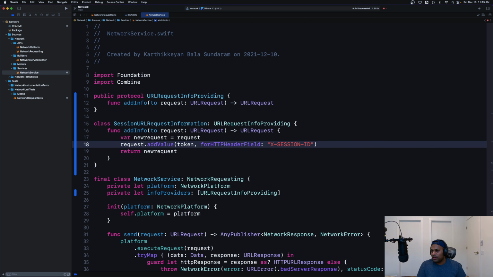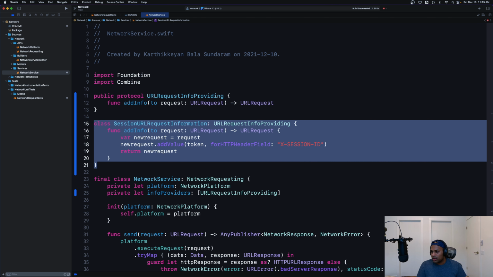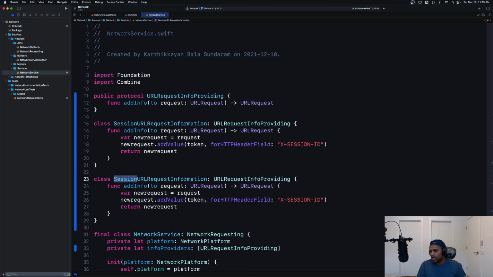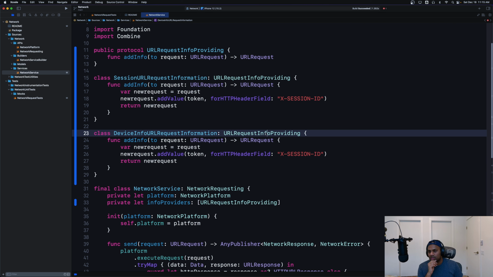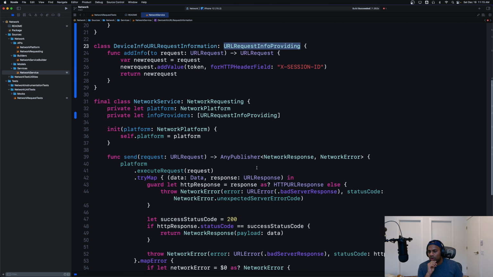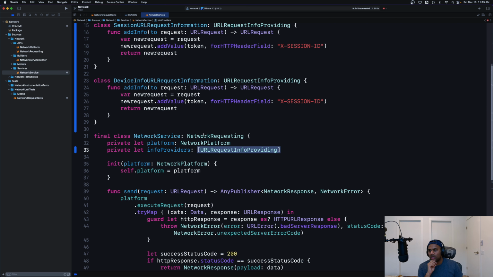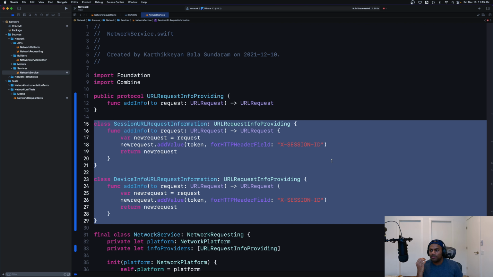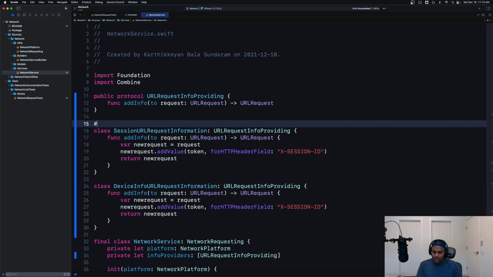So in the consumer side, we can do something like this. So now this is really abstract. We can add n number of these things here. Maybe we can have one more thing called a device info URL session information, and then just do that. And we can just supply this array of information providers over here. So that way our network library is abstract, and from the consumer side, they can work with the different libraries. Because see, here's the thing, right?